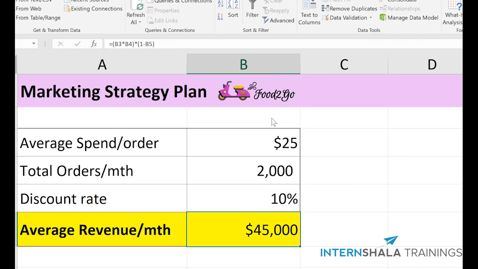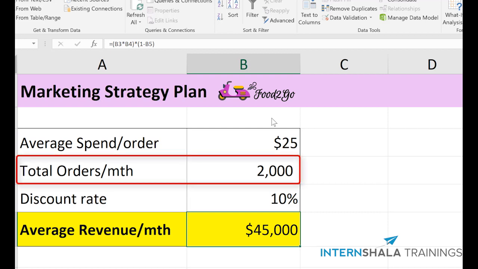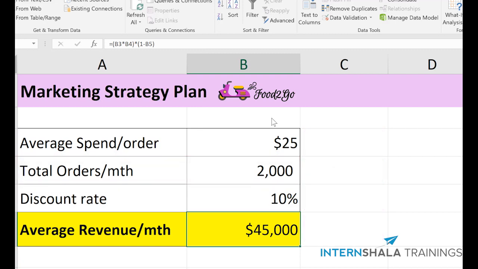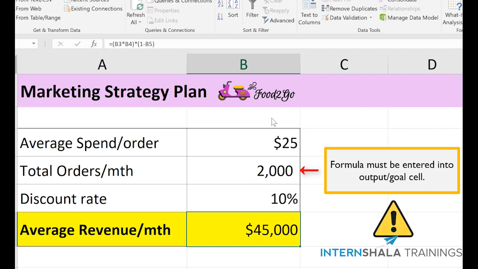Using the same table, we can always run GoalSeek again to test out a new revenue goal, or change a different input variable, or even provide revenue as an input and change our desired output to one of these. If we change our goal, for example, to total orders per month, this will become our output value, and the other three variables will become inputs. This time, we would have to enter a formula into the total orders cell to tell Excel how to calculate it, and then decide which input variable we want to change.